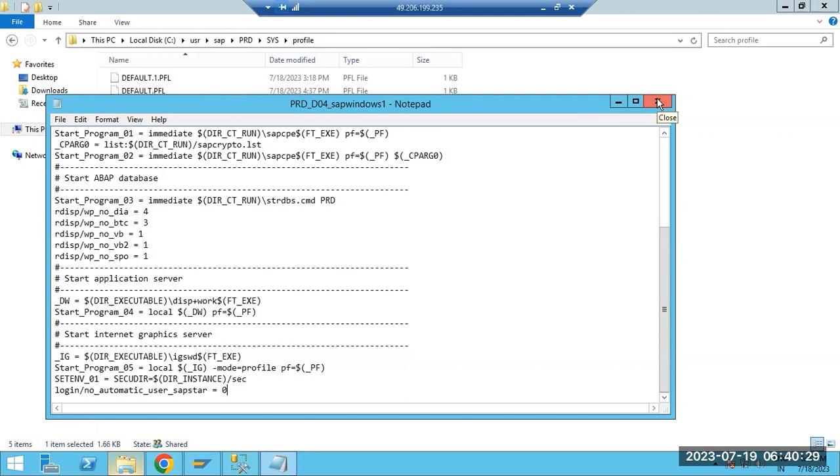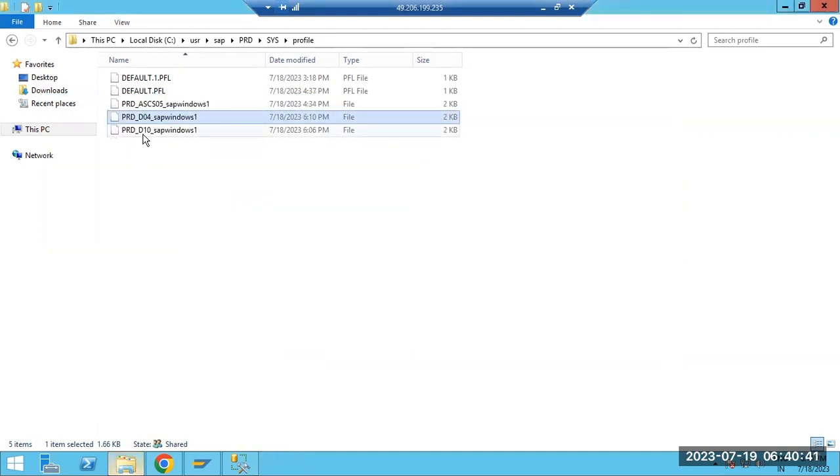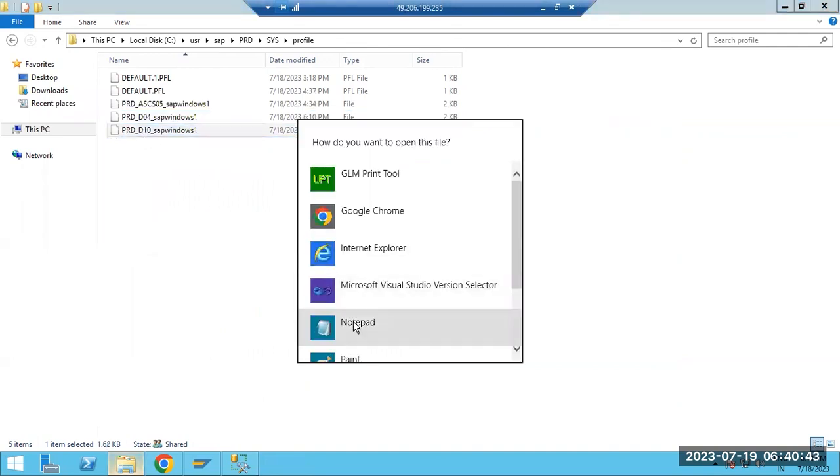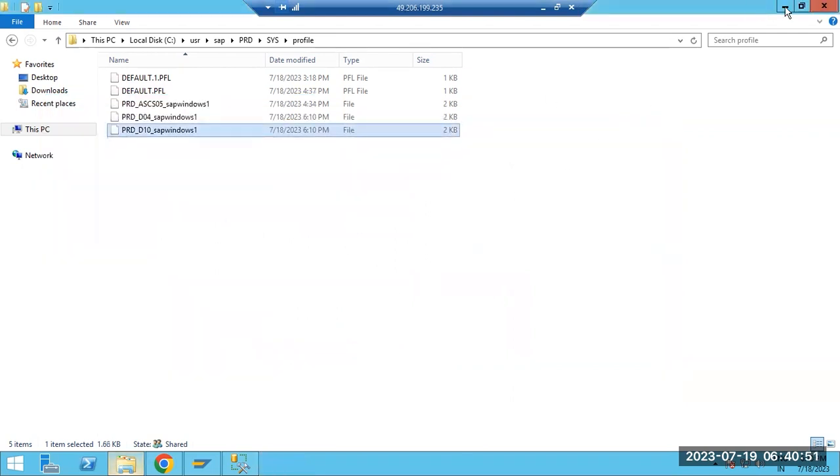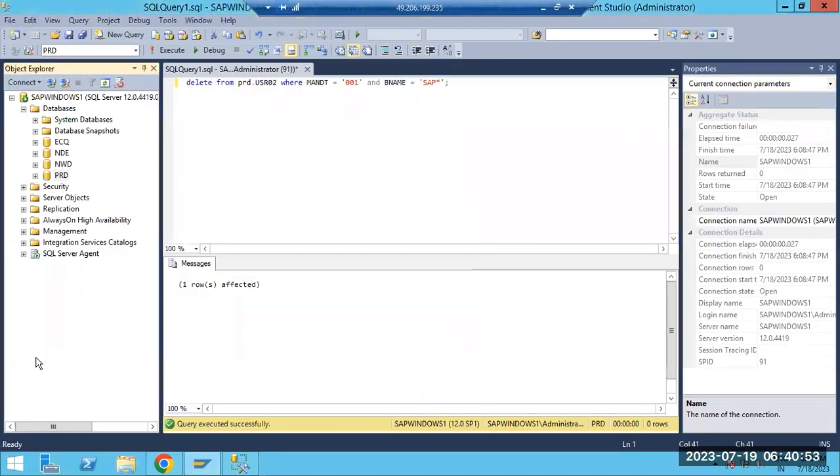I think this should be 1. Yes, it should be 1. I have changed it. Then here also we will set. Yes, I have changed it on each application server.